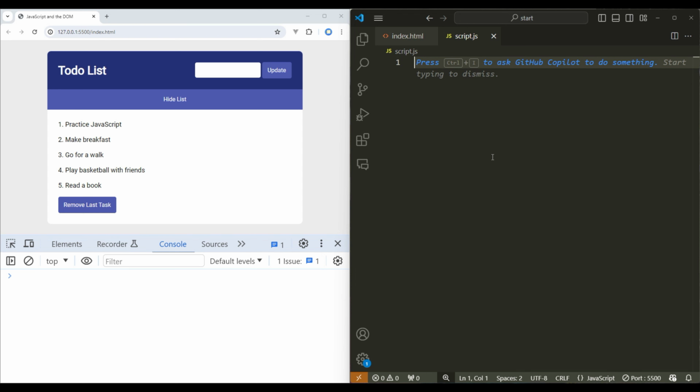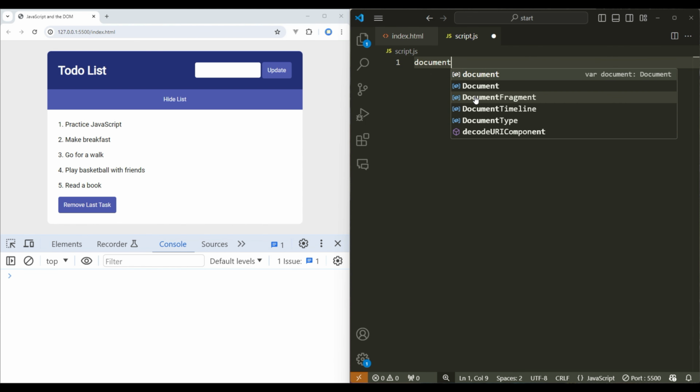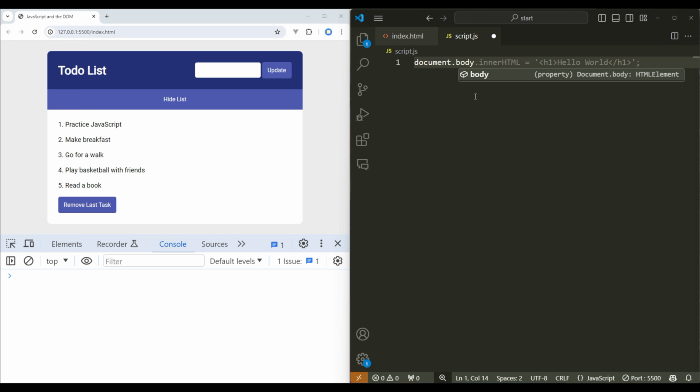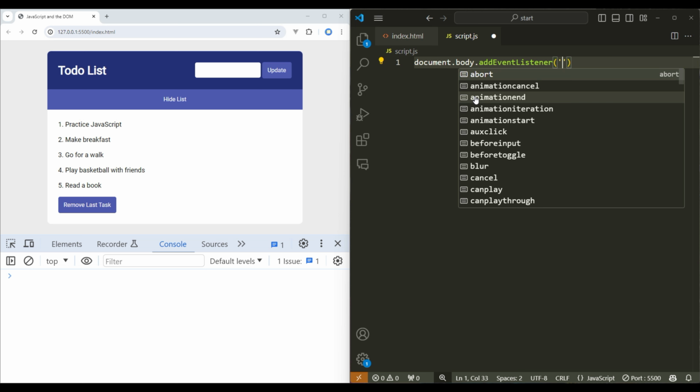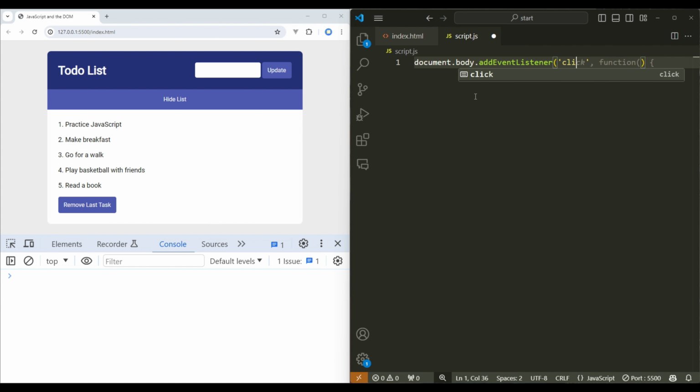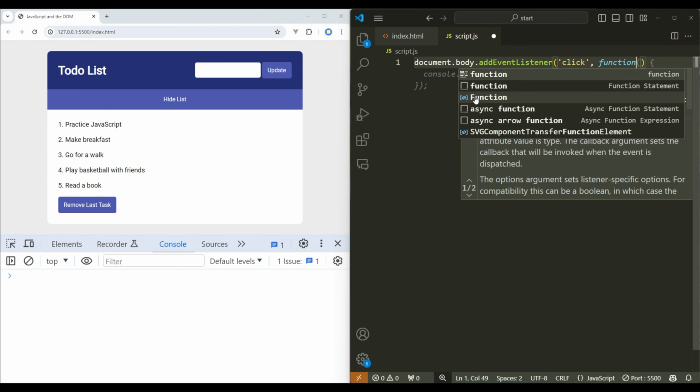Now, let's take them in action. Open script.js and type document.body. To listen for a specific event, we use the addEventListener method. Inside the string, we need to add the event name like click, submit, mouseover, etc. We will be using a click event, so add click, then add a callback function.